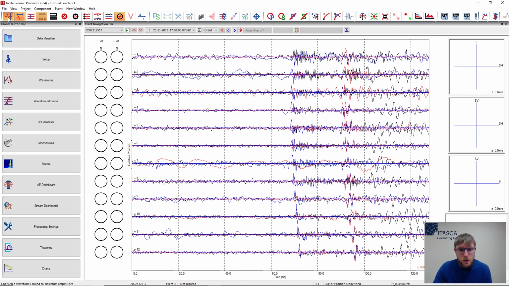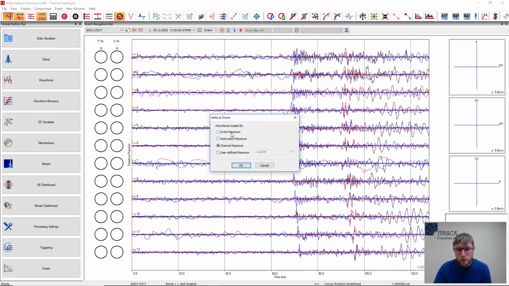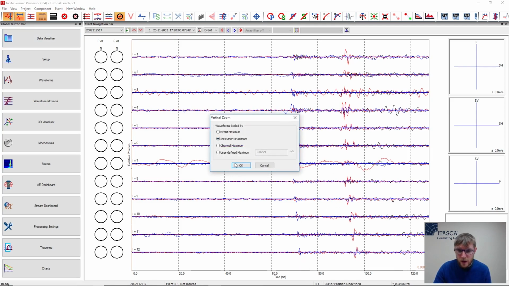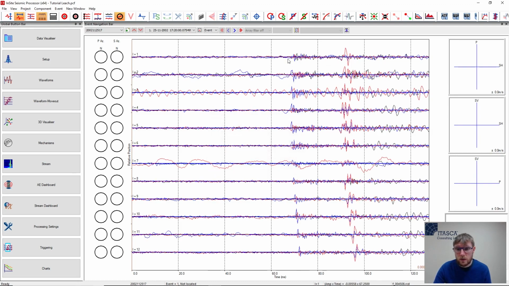You can change the amplitudes of each instrument, so whether the waveforms are scaled by the maximum, the instrument, or the channel. So if we look at the event, you can then see the largest amplitudes and how they decay with time. And you can also do it by instrument, giving you a better idea of how the amplitudes change relative to the instrument noise.